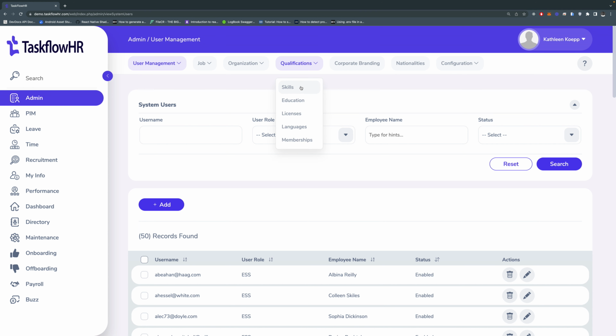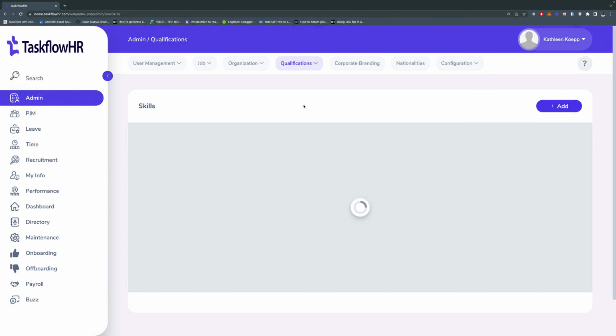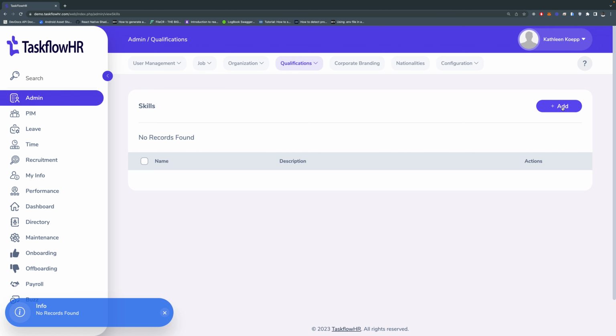Once you click qualifications, it shows a drop down where you have skills, education, licenses, languages, and memberships. So you can manage any of these right from here. For instance, I want to manage the skills section. Here you can add a skill from the top of the screen, or you can also see the list of the skills you have available here. So let's go ahead and try and add a skill.